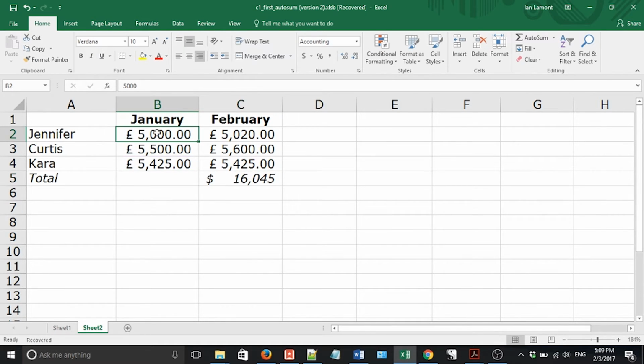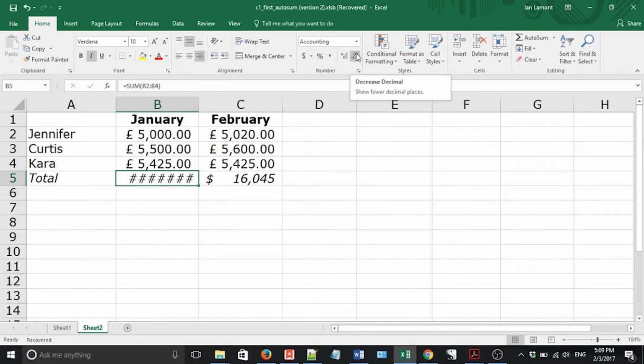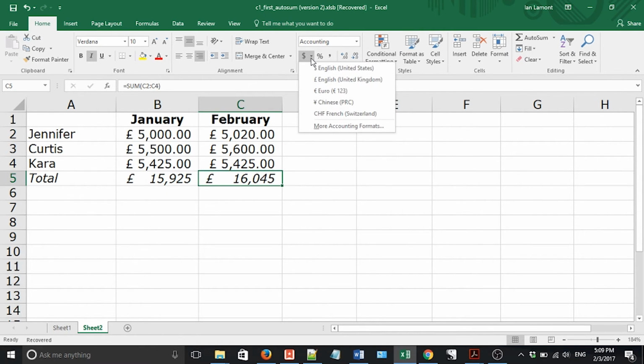Let's try that. Do AutoSum. No, it's still formatted as dollars. So yeah, you'd have to go here and then format that as English pounds again. And again, we have that silly problem with not enough space, so I got rid of that, and then same thing here. Change it to English pounds. We could change it to any of them. They have a whole bunch of currencies there, most major currencies in the world: Chinese yuan, the euro, Swiss franc, et cetera.